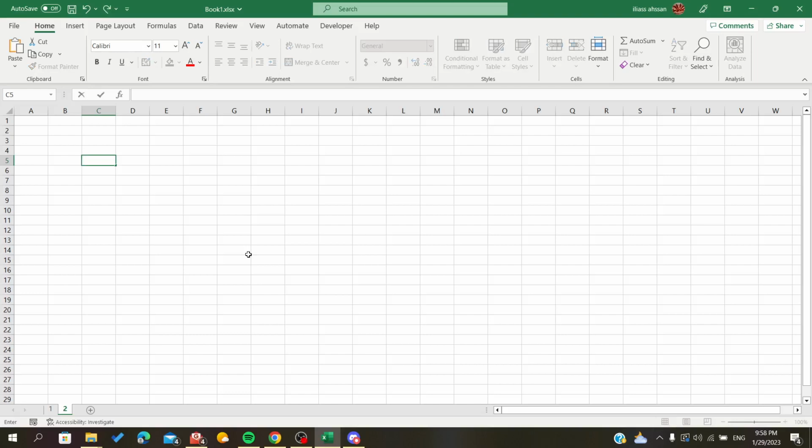Hello everyone, in today's tutorial I will show you how to number your rows on Microsoft Office Excel. So first open your Microsoft Excel spreadsheet or worksheet and follow these simple steps. There are two methods to number your rows on Excel.